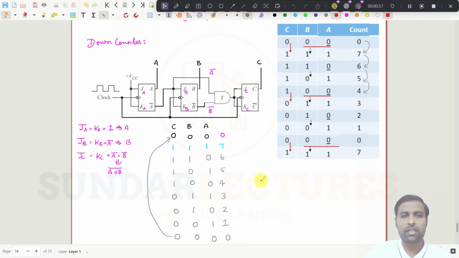And we have also seen what a down counter is and how it works using JK flip-flops. Here, if you assume the initial condition is 0, 0, 0, and you give one clock pulse, then it will go to 1, 1, 1. Then again it will go to 1, 1, 0. That means 7, 6, 5, 4, 3, 2, 1, 0, and then it goes to 7 from 0.